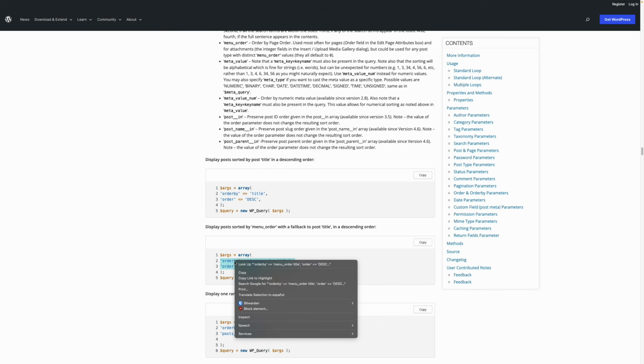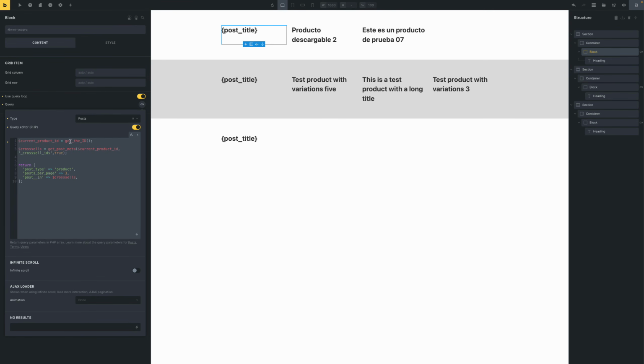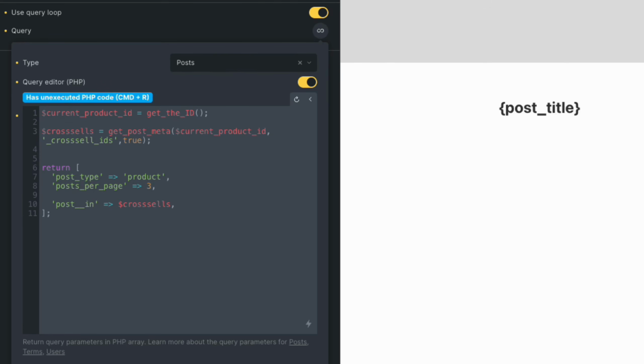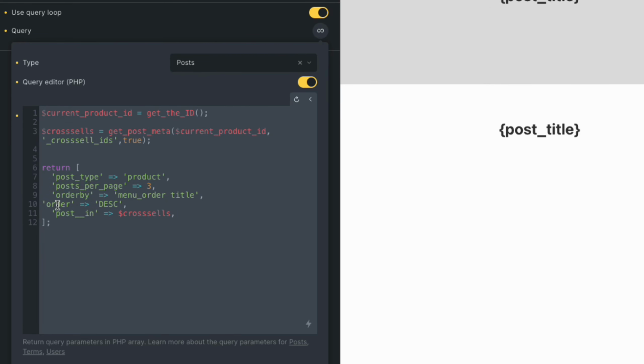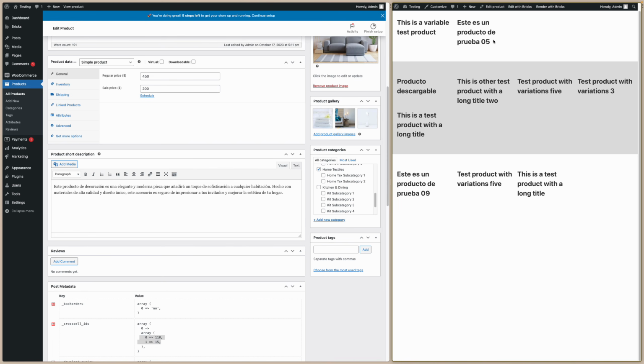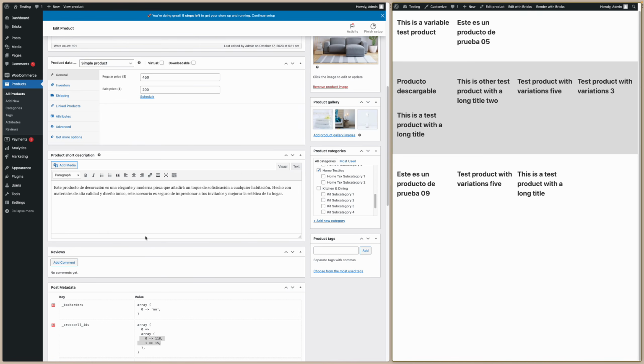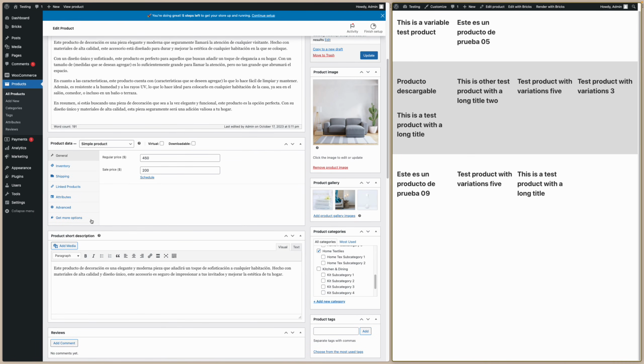Okay, for example, copy this and go to the custom query editor, okay, paste on the options, okay, order by and order, okay, save. And now remember this order. Okay, I will add another product to see the change.